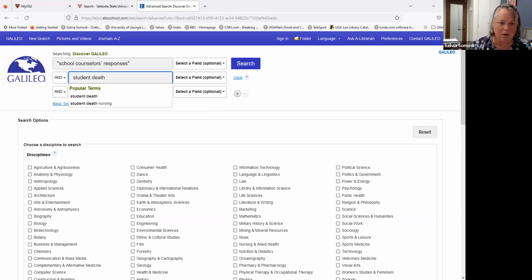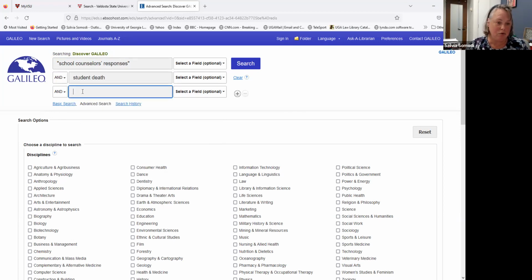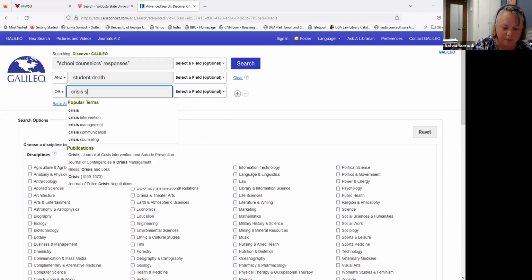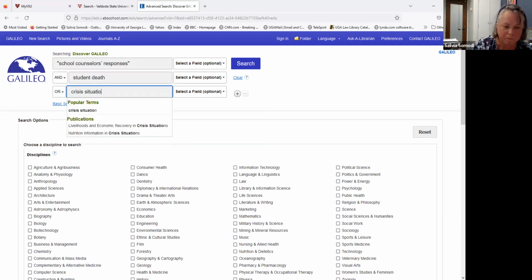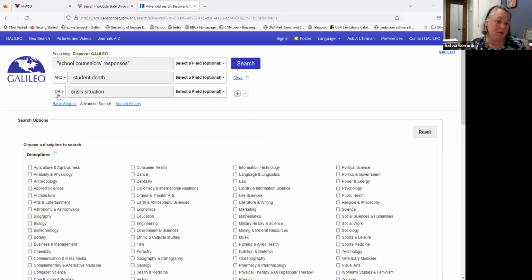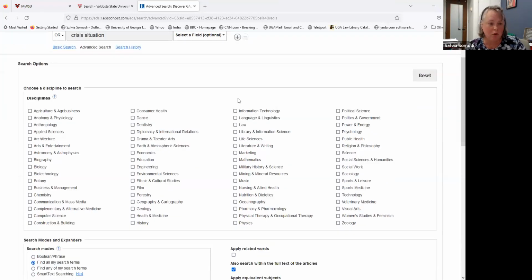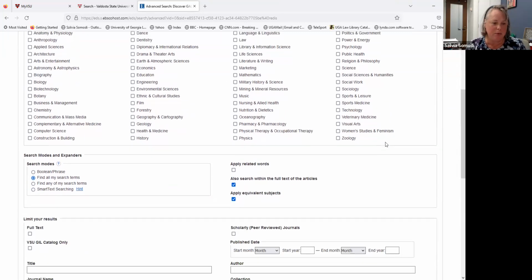That was one of the other keywords that I think we should be using. And the other topic was school crisis or crisis situation. And I'm going to use the "or" because it's either student death or crisis situation that we're looking for. Then we could choose disciplines over here. I would say education and psychology probably, but we could also leave that open.